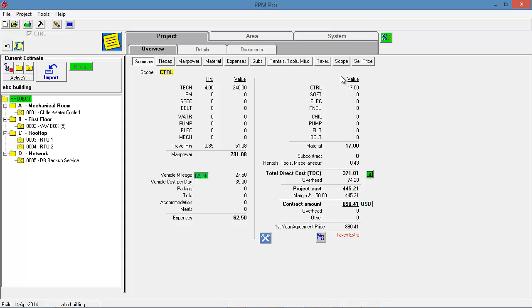We can also enter in detailed scope descriptions and make adjustments to the overhead and margins prior to setting our final sell price. When we are happy and satisfied that the price is where it needs to be, we can move on to the document creation stage.